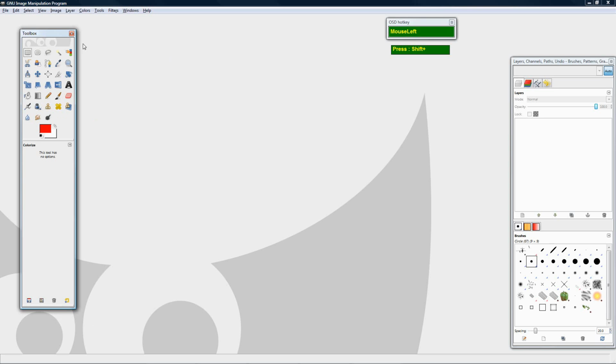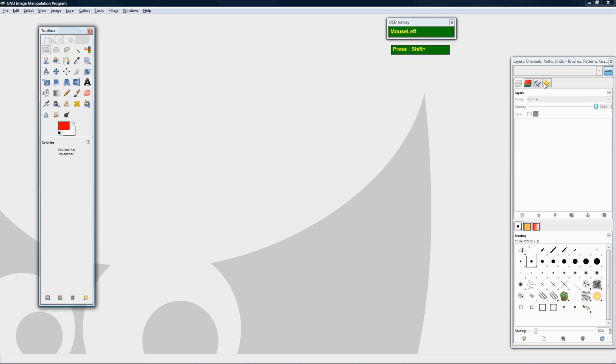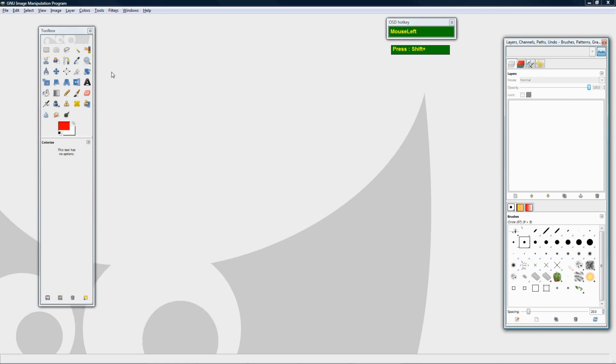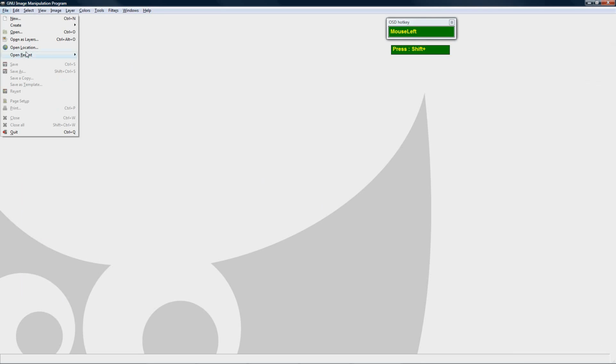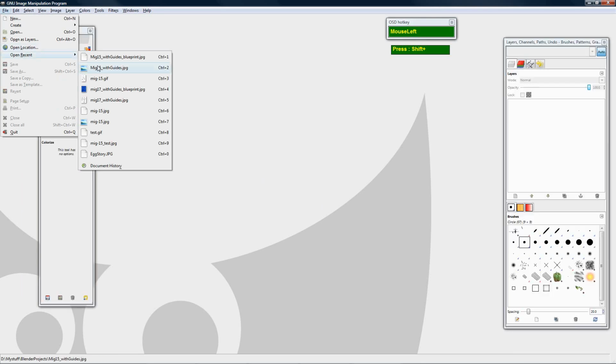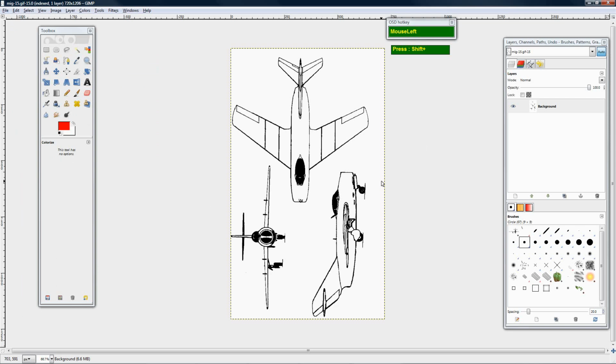Okay, so I'm going to bring in the original 3-view drawing which I've downloaded from the internet, and I'm going to tell you some of the pitfalls that you might meet when you are using images that you've sourced from the internet. So let's start by opening the image. Okay, so this is the original image which I found on the internet. Now this is a GIF image.